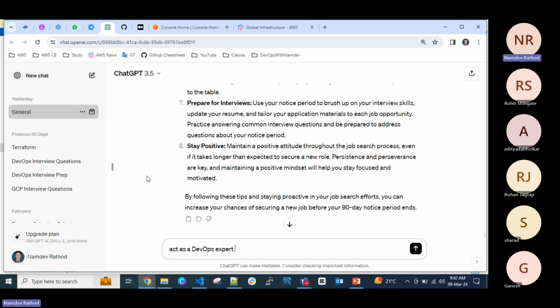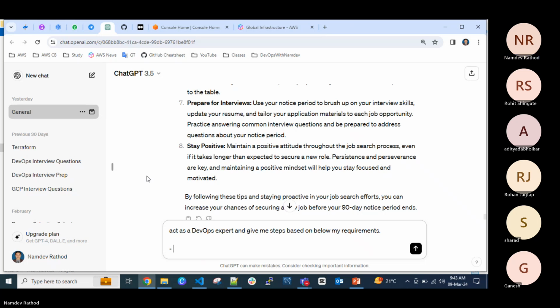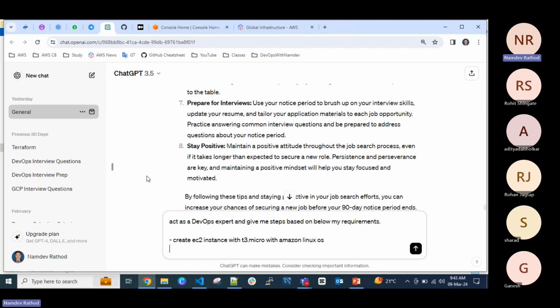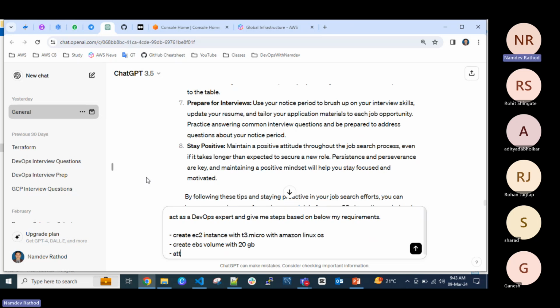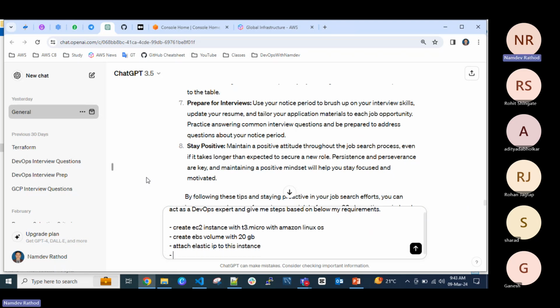Now, give me steps based on my requirements below. Don't give the requirements straightforwardly; mention them with a hyphen. For example: create an EC2 instance with, let's say, T3 micro with Amazon Linux OS. Then on the second line, again give a hyphen and add what you need when launching the EC2 instance. Create an EBS volume with 20 GB. Then attach an elastic IP to this instance.